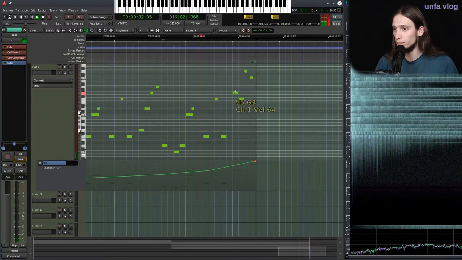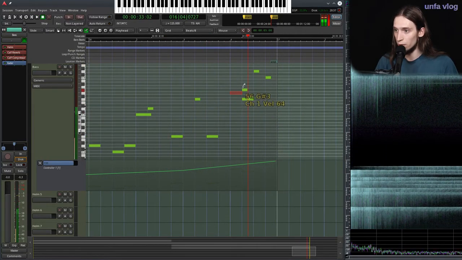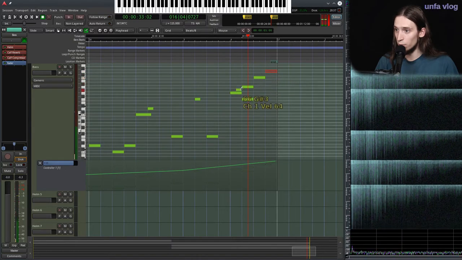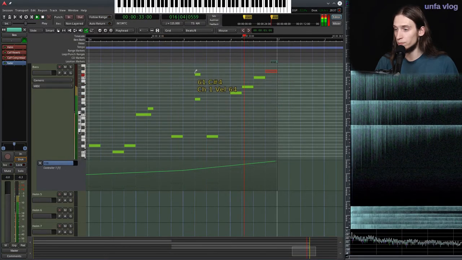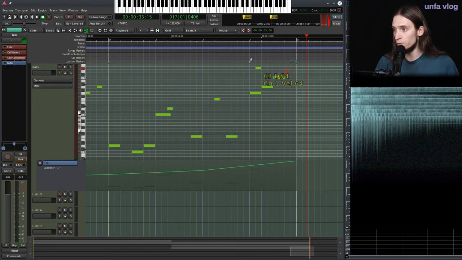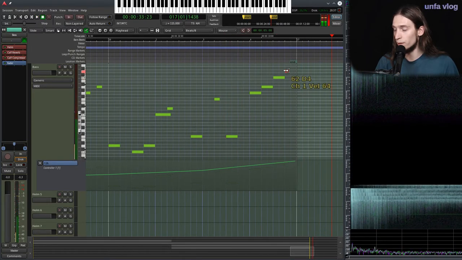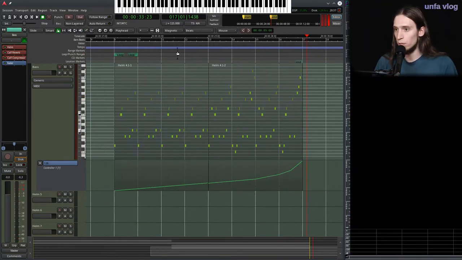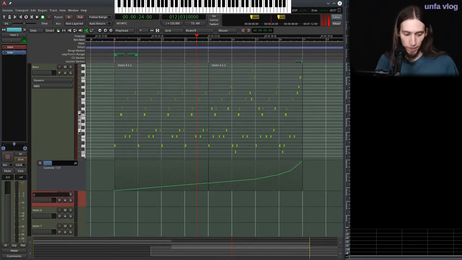Final one. I want it to be different. Maybe this very short. Yeah. Alrighty. I want to add some percussion. So let's make another hi-hat. Hi-hat 2.